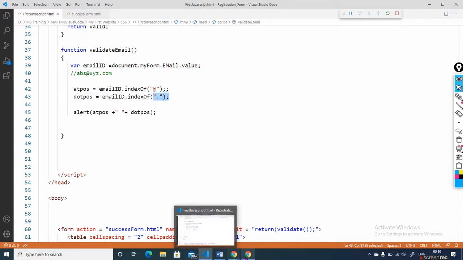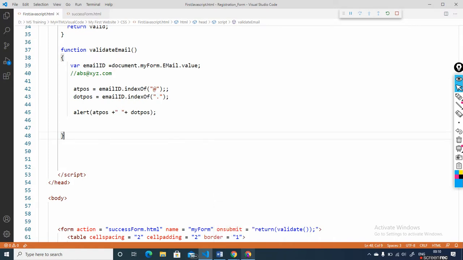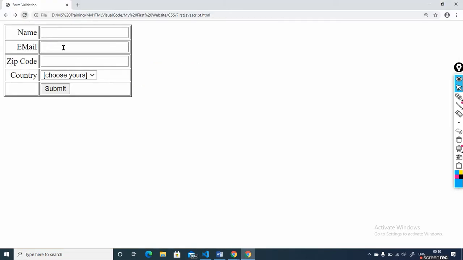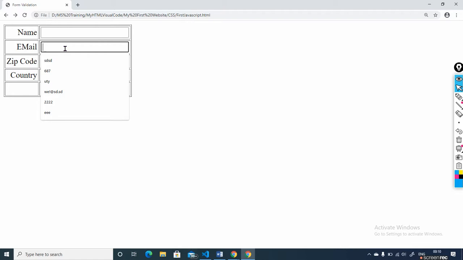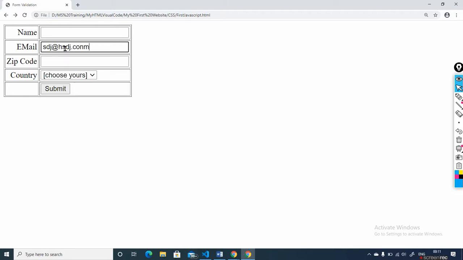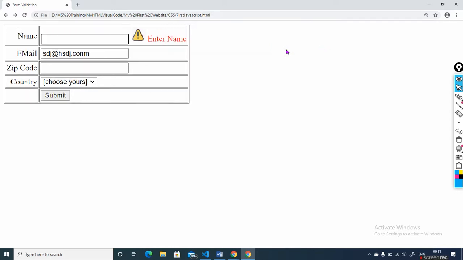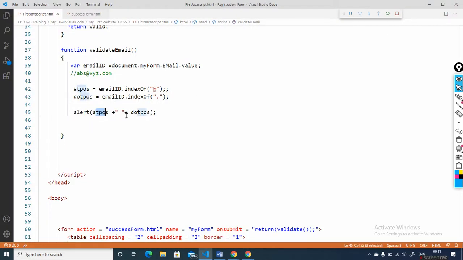I go to the code, save this, and run it. Here I'm writing a valid email with at the rate and dot. I check: at the third position, 0, 1, 2, 3, the at the rate is there. At the 4, 5, 6, 7, 8 position, the dot is there. So we are getting the position of the at the rate and the dot.